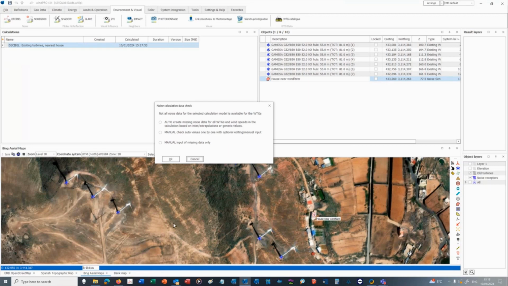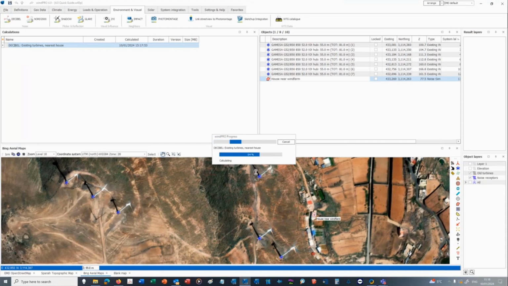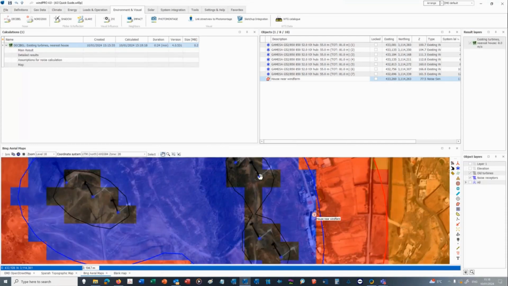So in this case, I'm going to choose auto and let WindPRO fill in the gaps. And then I'm going to click OK. And then the calculation is going to run. It's run very quickly, as you can see, because it's a very small calculation. So a couple of things. You can obviously see on the map, there is a result that is being shown.